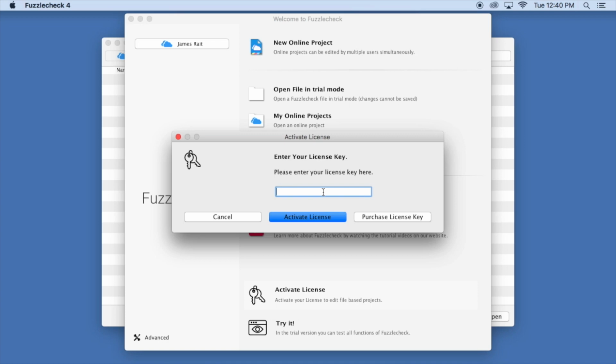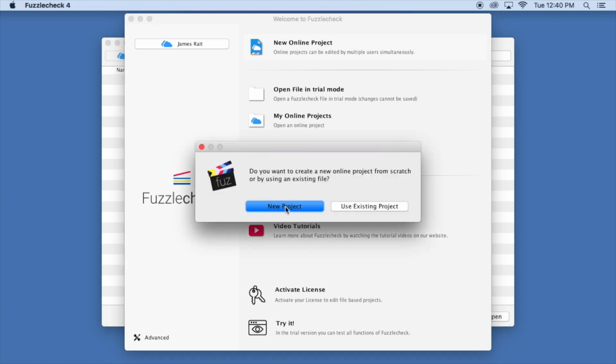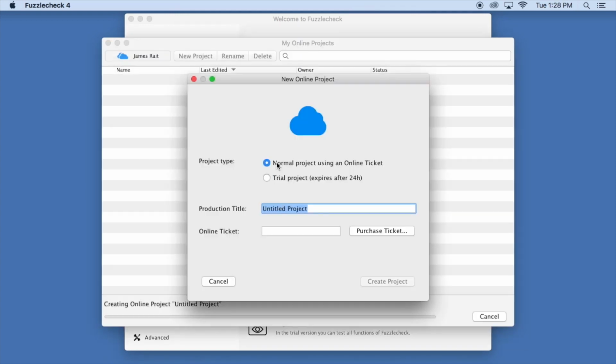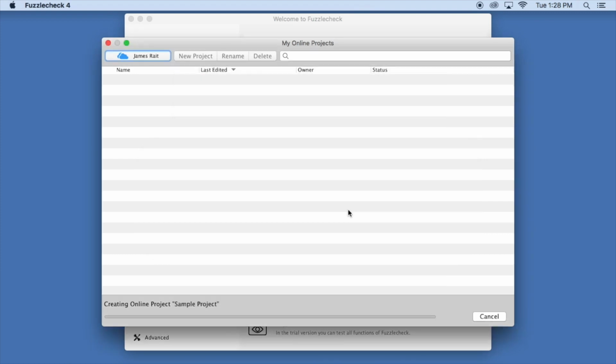But we want to utilize Fuzzlecheck 4's online features. So we're going to click New Online Project here. Click New Project here, and we're given this option screen. And this again is giving us the option of starting our own project using an online ticket, or simply starting a trial online project for evaluation purposes. Now we've purchased an online ticket through Fuzzlecheck.com, so we'll go with that option. Give the project a title, and then type in the ticket number. If you haven't purchased a ticket yet at this point, you are given the option to do so here. Okay, we'll copy our online ticket number here, click Create Project, and that will take us to our new online project here.